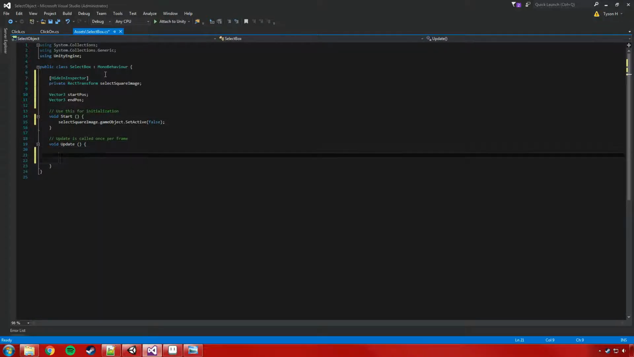In Update, let's start working on that. Okay, so similar to the other scripts, we're going to want this to work when we're interacting with the mouse. So the first thing we'll do is we'll say, okay, if the player presses the mouse button down, so if Input.GetMouseButtonDown, it's going to be the left click, so 0.